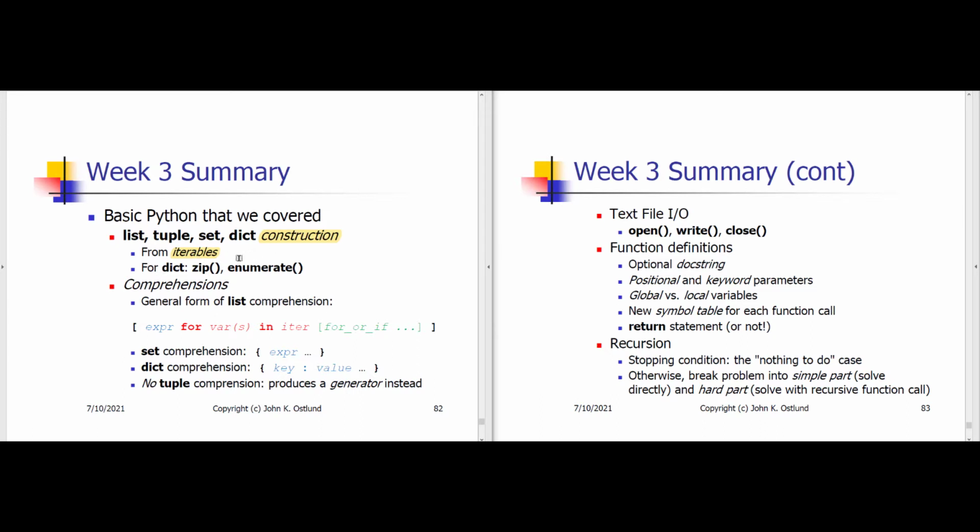And we saw a couple of tricks for doing that, namely the zip function that you can use to zip together two iterables into a single iterable of pairs, or enumerate that you can use to create an enumerated pair of values, where the first value is just an index, 0, 1, 2, 3, 4, and the second value, the corresponding value, is just a number or string or whatever it might be.